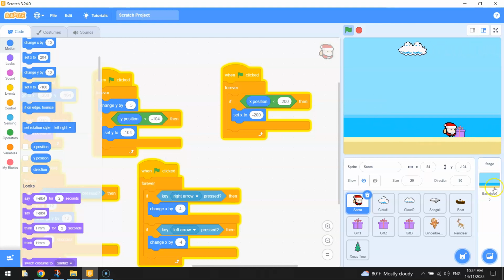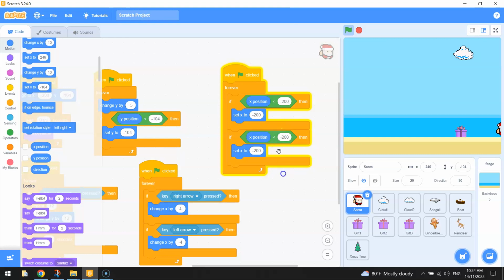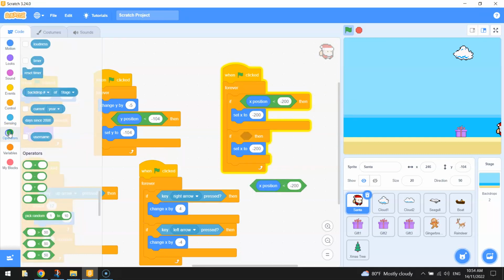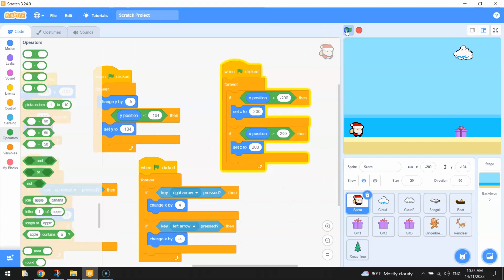If I try and move to the right too far, we'll cut some of him off. I don't want that. I want him to stop before he gets to the edge of the screen, so we can just duplicate what we've got here. And we're going to change it actually to be greater than. So it'll be if our X position is greater than 200, then we'll set our X position to 200. So that just stops him from going off to the edge of the page there. You'll see when I get to the end, that's as far as he can go now at position 200 on the X-axis, and that just stops him.